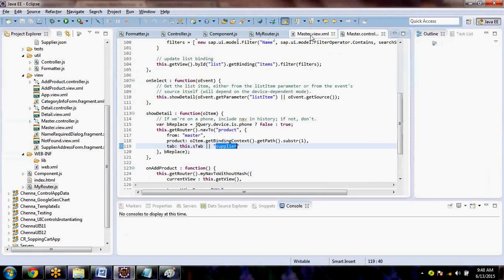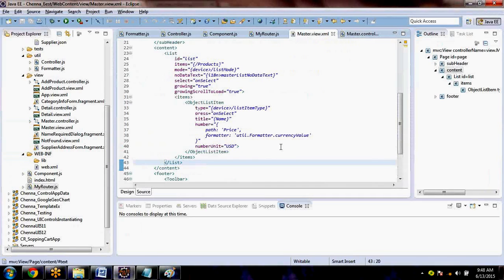Now go to the master detail. Okay, so that's how you can construct the master detail, master page. Now coming back to the details. Go to the details.